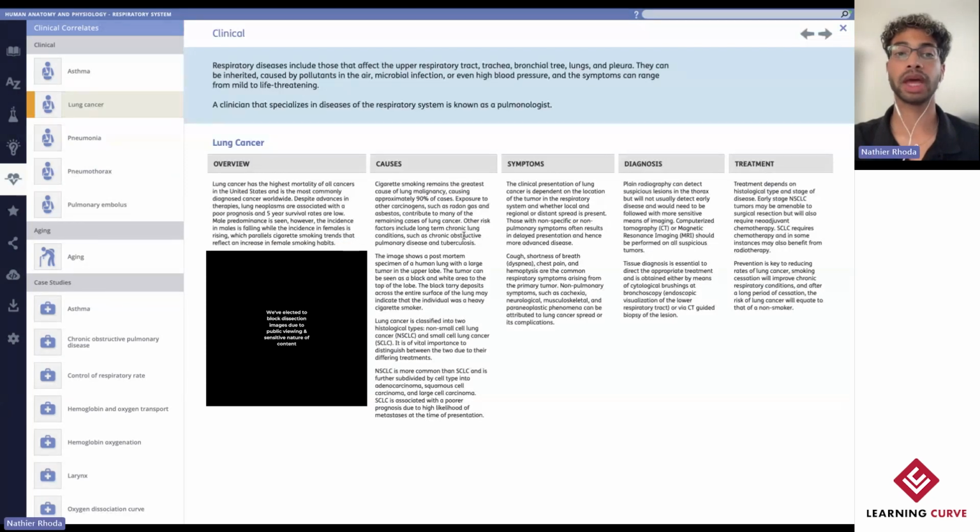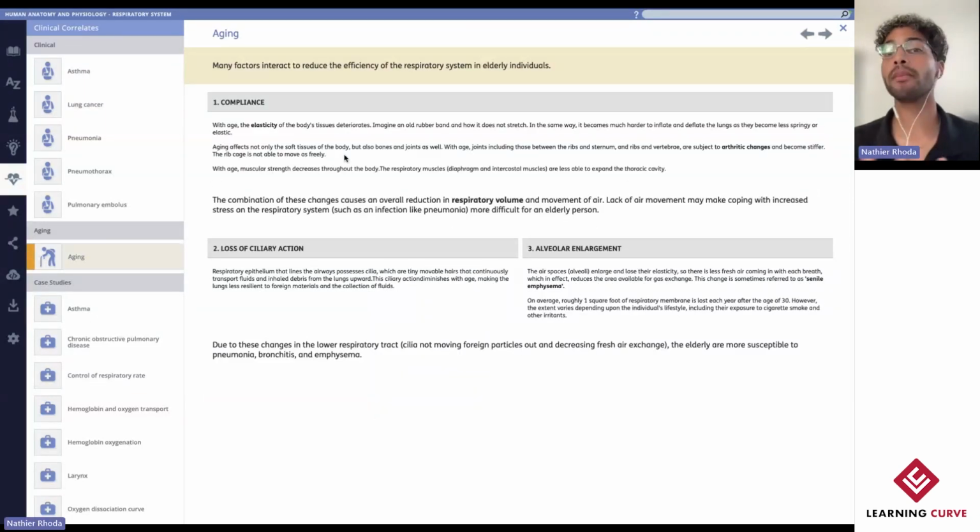For our first example, here we can see we're focusing on lung cancer, and this will provide us with a nice little overview for this condition, as well as the associated causes, symptoms, diagnosis, and treatment. Then I'm sure there are many of you who may have older grandparents or parents that unfortunately suffer from some age-related conditions associated with this particular system. And this will just provide you with some more insight into the relevant changes that may affect this particular system as a result of aging.